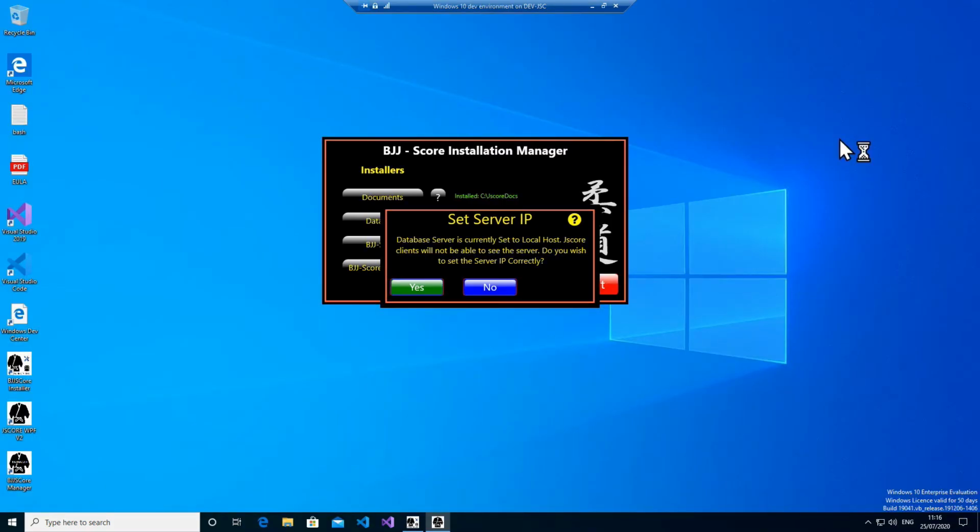It attempts to detect a database installation, and as it can't find one, it presents a dialog to set the server IP address. This is the address which instances of Jscore and Jscore Manager will use to talk to the database. In this instance, we have installed a standalone database. However, we could be using a separate MySQL server. In either case, we will select the Yes option.